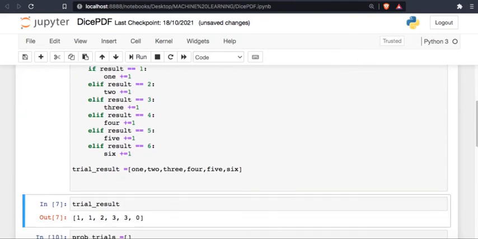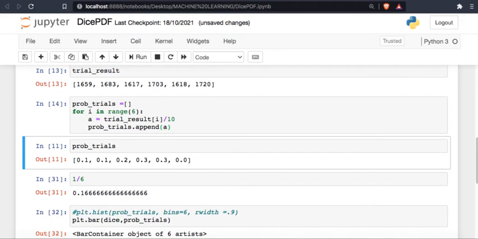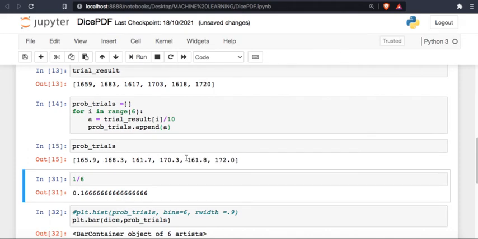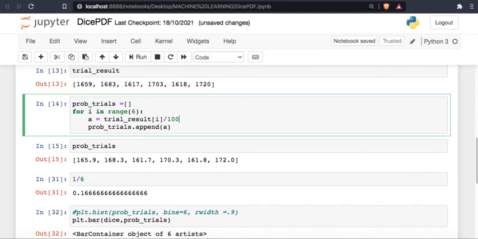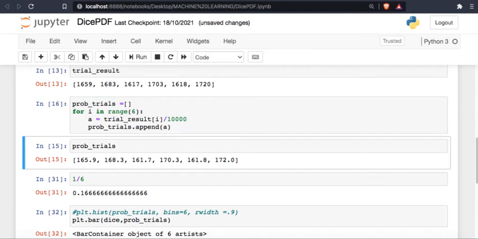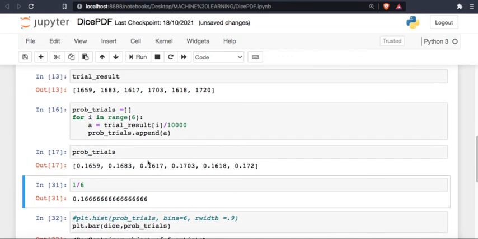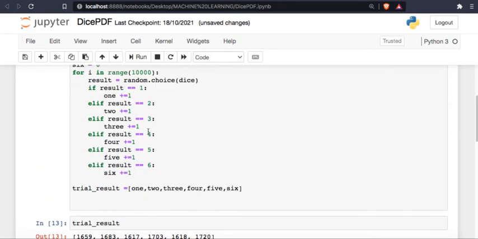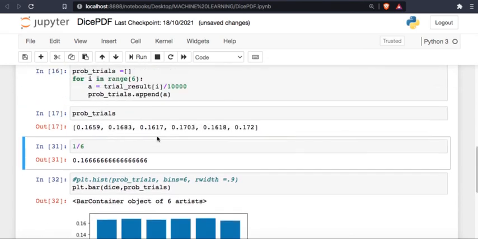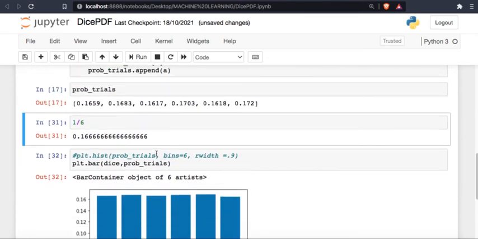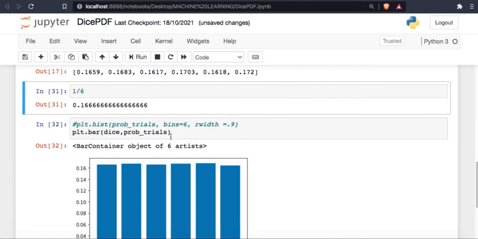Then it is, okay, 10,000. Now this is very close to 0.16, which is the probability of getting each number. So when the number of trials is large, the PDF is closer to the desired result. So that's what the idea is.